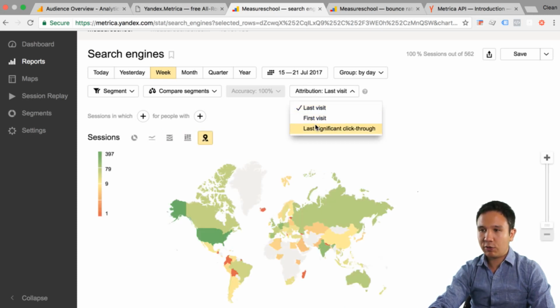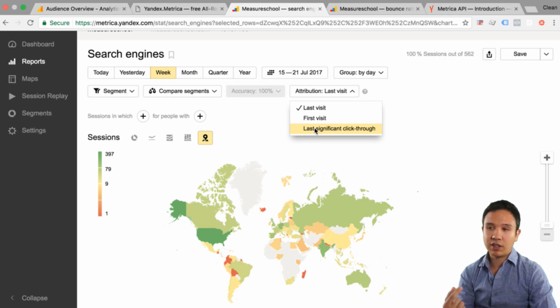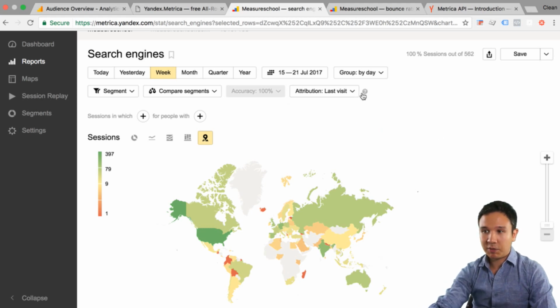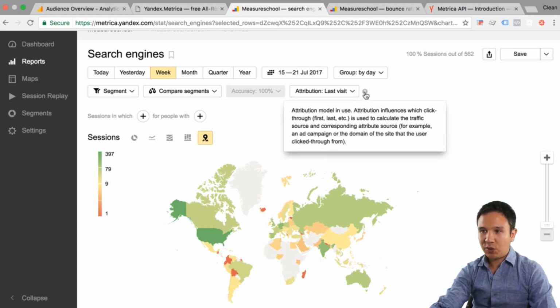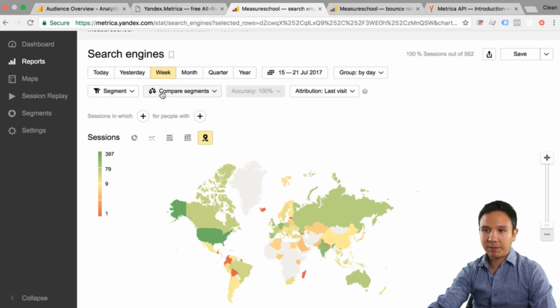Attribution modeling. First visit, last visit. So the attribution modeling is obviously built in directly into the tool, whereas in Google Analytics, the standard reports are based on last click attribution. So here we have last visit, first visit, last significant click-through. Okay, whatever that means. That's something I probably would need to look into further in order to see how that would impact my data.